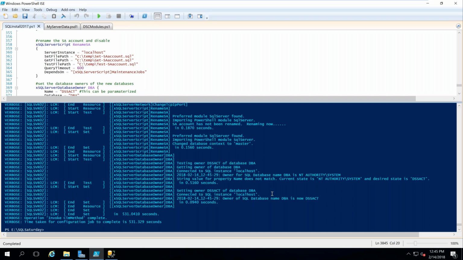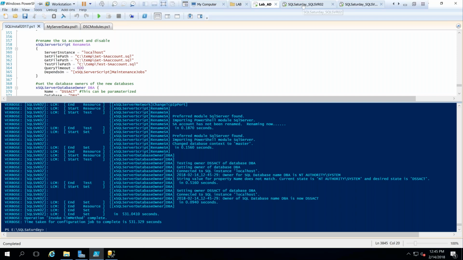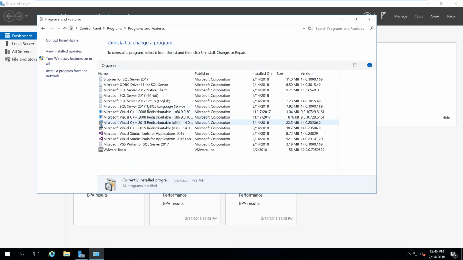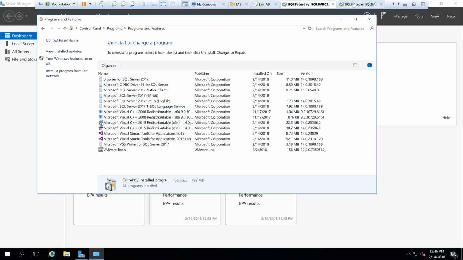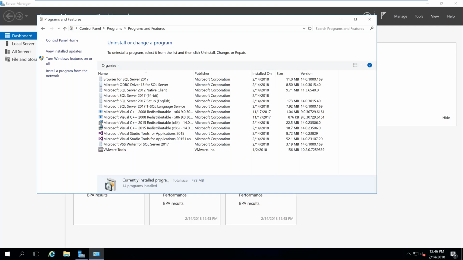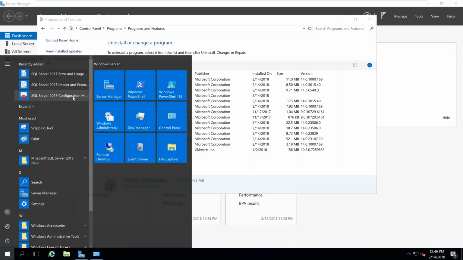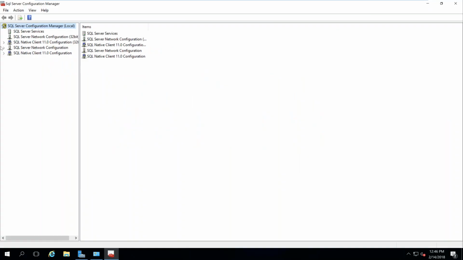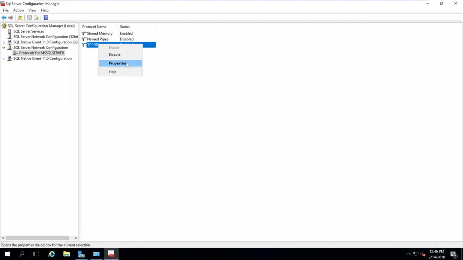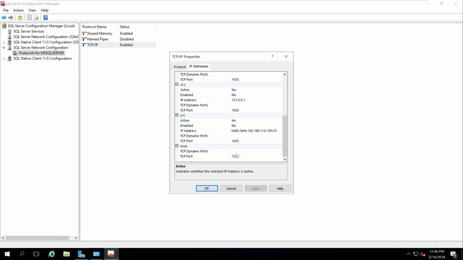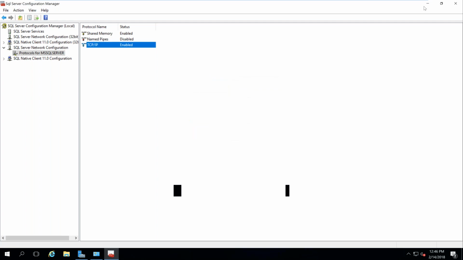So this has completed. We should be able to go out here and just refresh. Now we see that we have SQL installed on both machines. And then I do want to just show you the port, and then we'll jump into SQL. You can see this one's running on 7203, the other one's running on 7200.